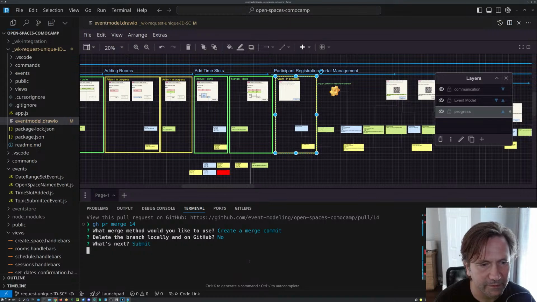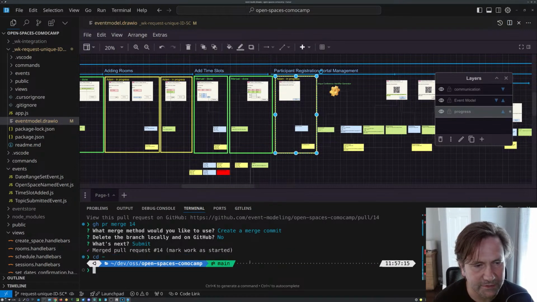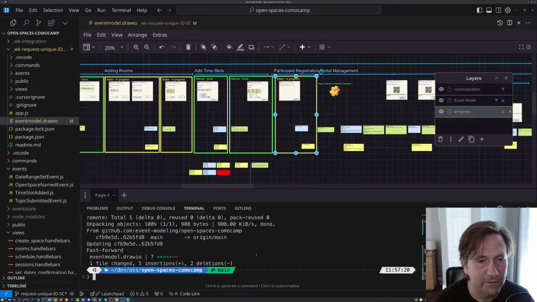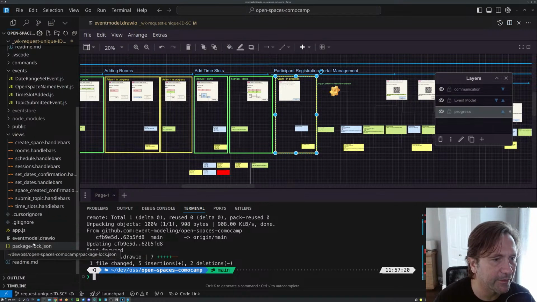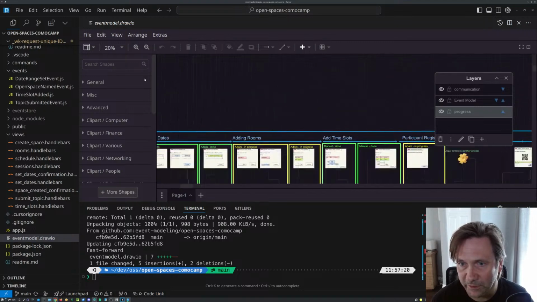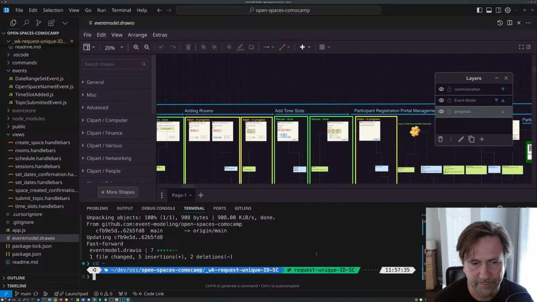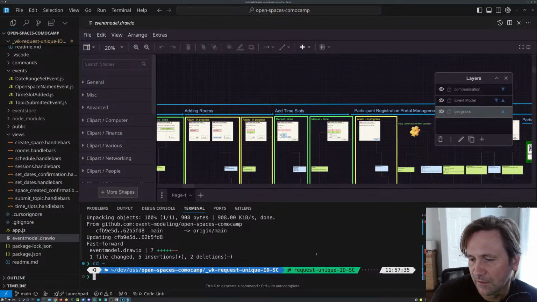Yeah, submit. Good. So if we do a cd minus and do a git pull on main, we should have this one now showing the contribution here. And we do. Okay, good, right? So now I can go back to working on our branch. And if I actually finish it, I can make another pull request from this branch to do that.